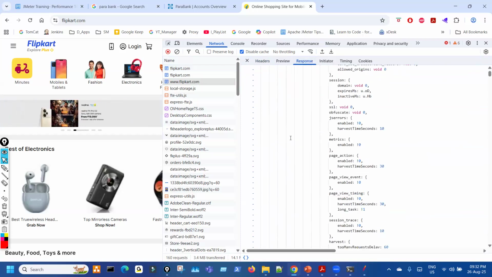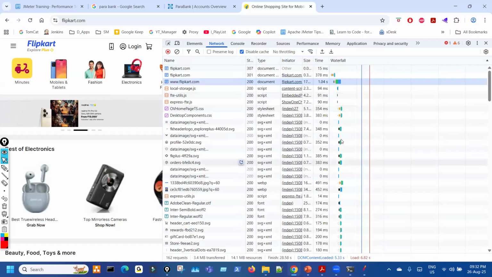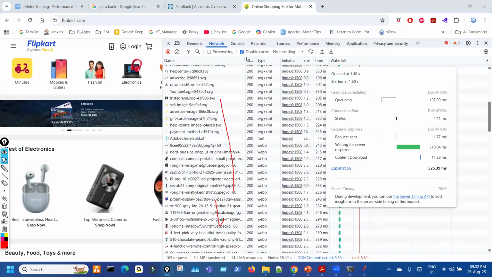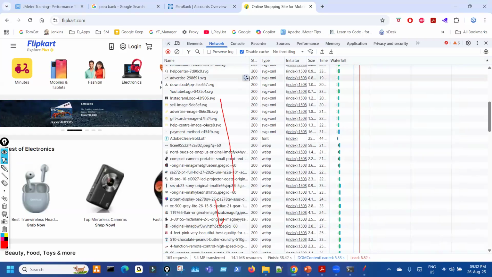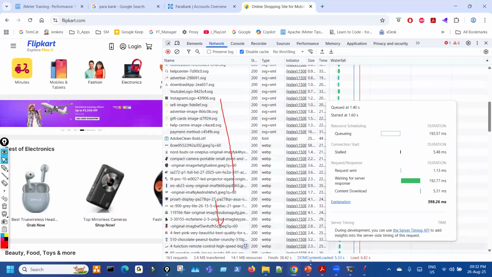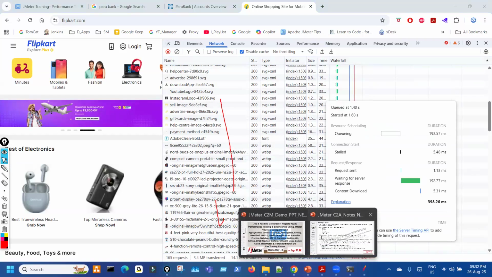Response. Then apart from that, if you see here, all the other things which are like SVG files or images or JavaScript are there, which are downside. So these are called embedded resources. So this whole thing is part of a concept of the HTTP protocol.